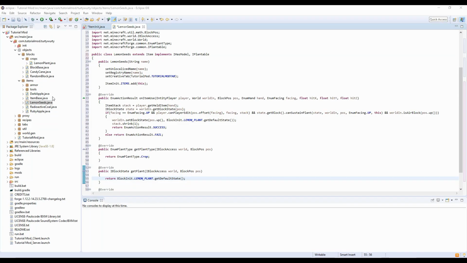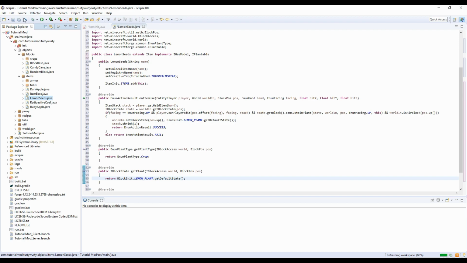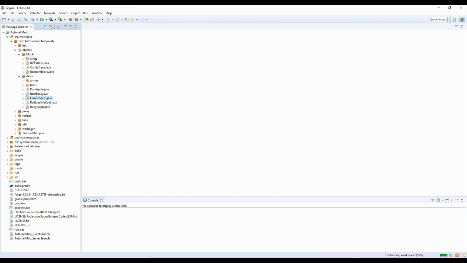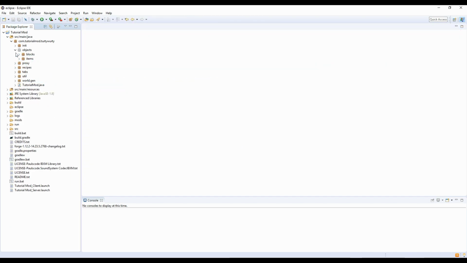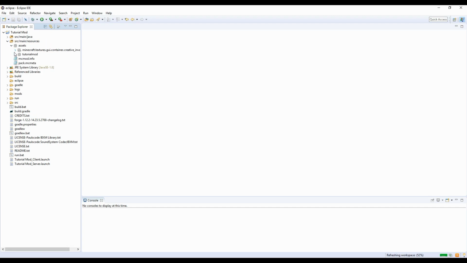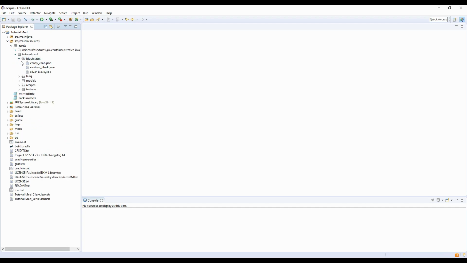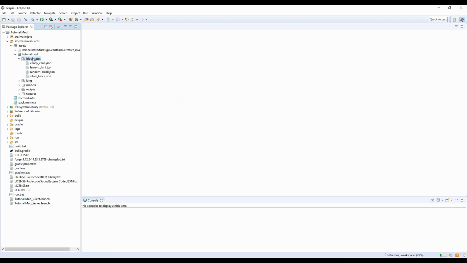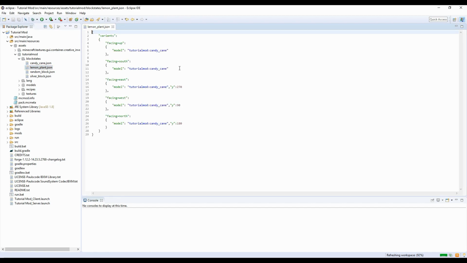So now we're probably going to need to create our models and etc. So save all this. Make sure there's no errors. There shouldn't be. You can now close all your Java. Go into assets, go into tutorial mod, go blockstates. We're going to copy our candy cane and paste, and we're going to call it lemon_plant.